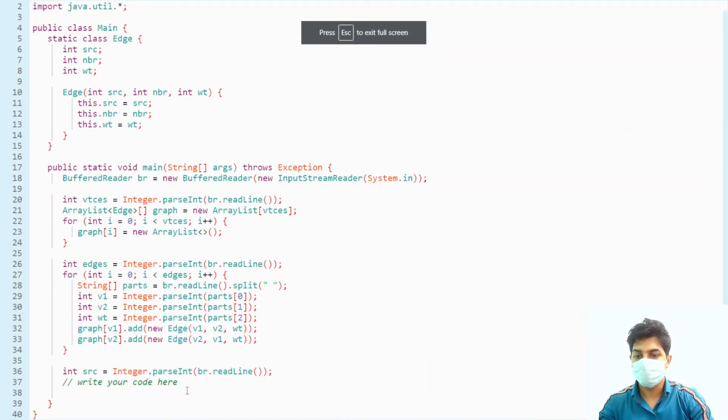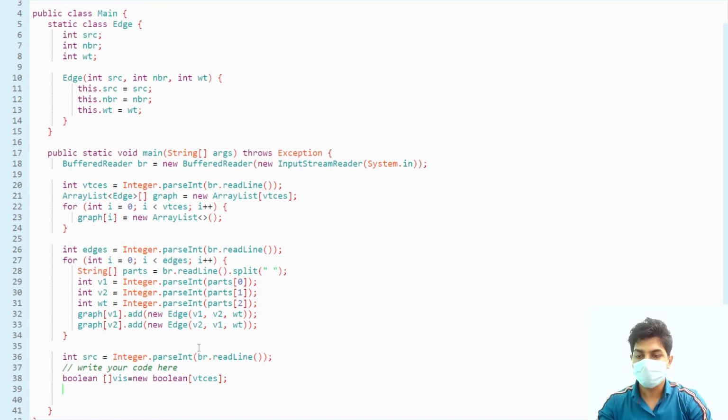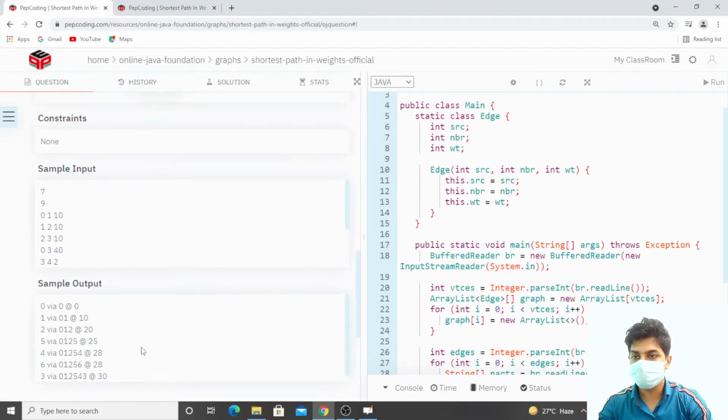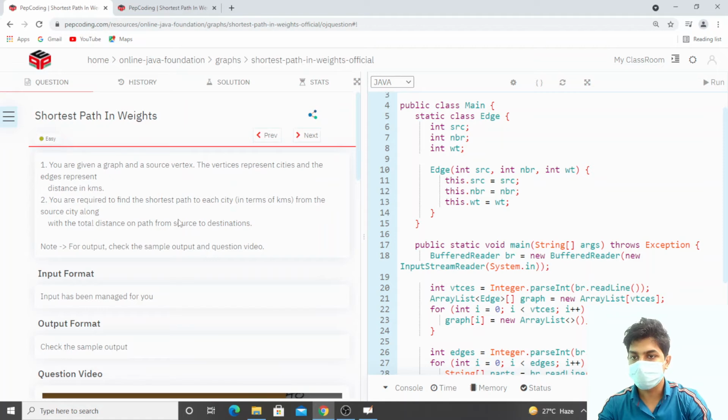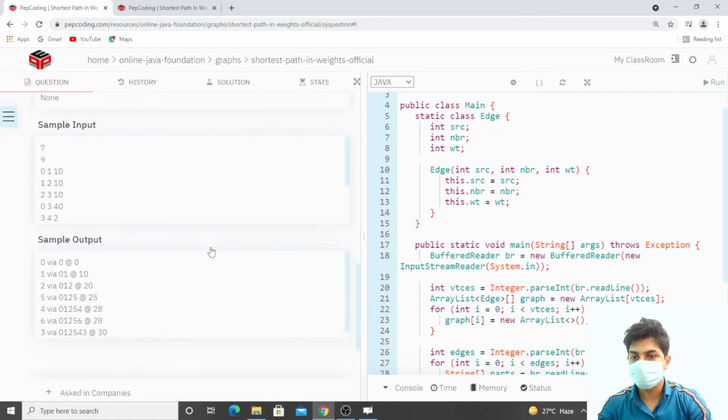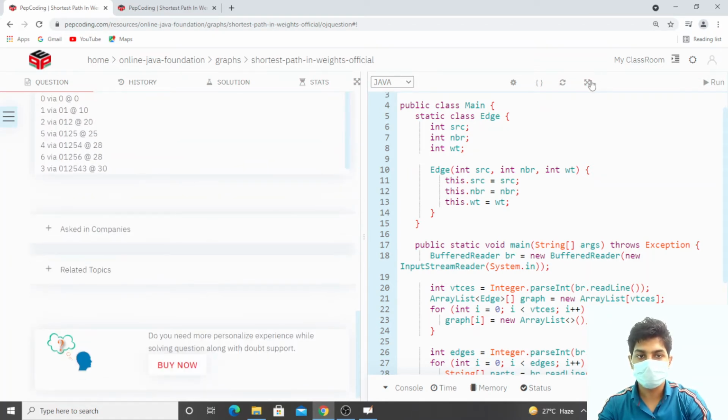So let's make a boolean array as we do in our BFS questions. Boolean visited equal to new boolean array of vertices. After that, what else do we need in the question? Yeah, we have a source node. So we can apply BFS.